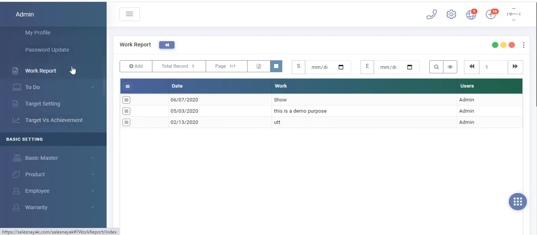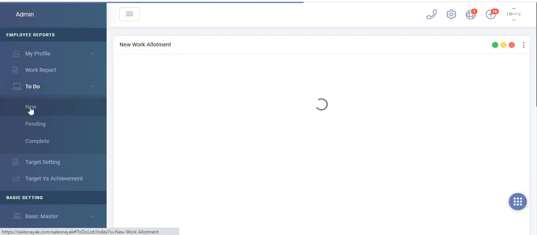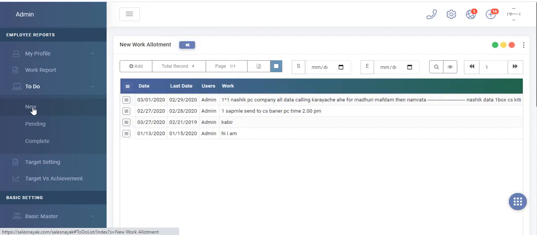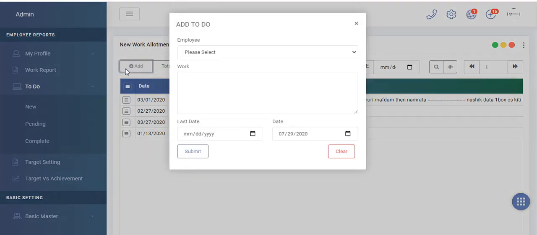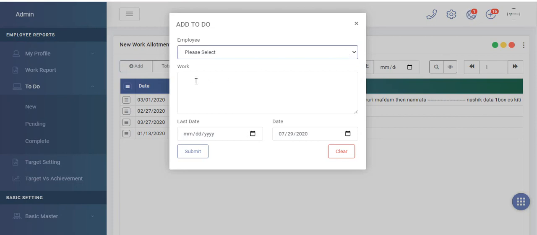And guys, when you are required to assign any work to your employee, then you will go to the To Do section, right? Here you can add any employee to whom you want to assign your work. Here you will give the work, whatever you want to do or whatever work you want from him. So here you will give that, right?